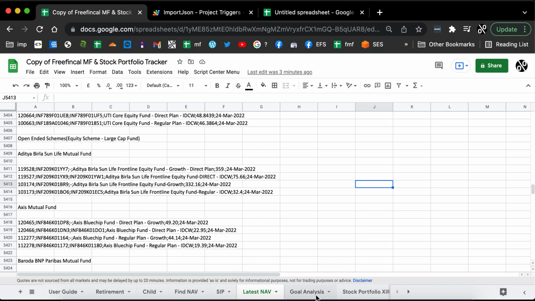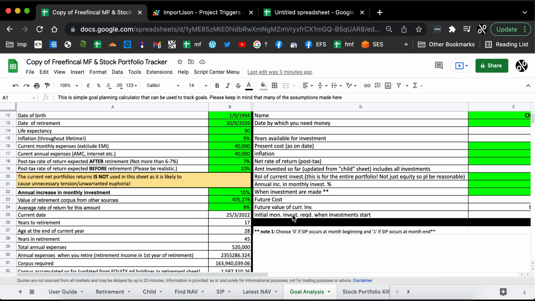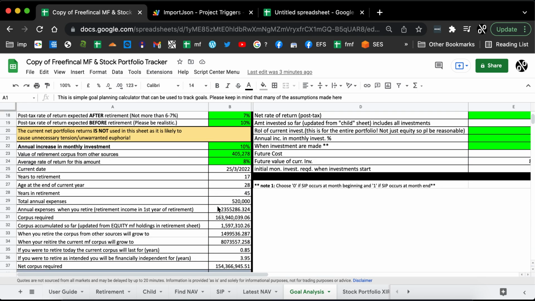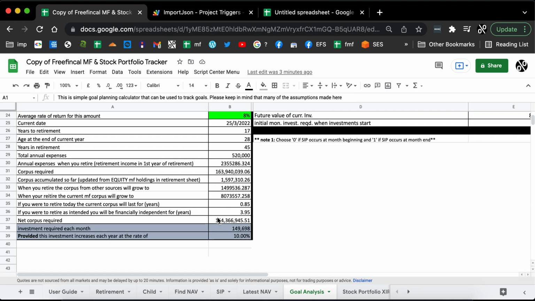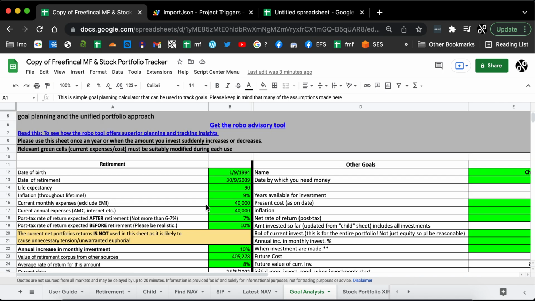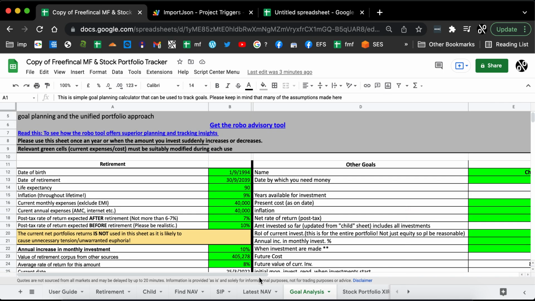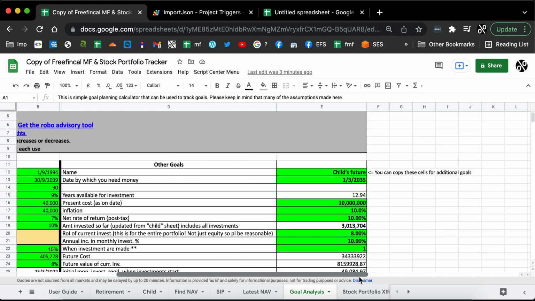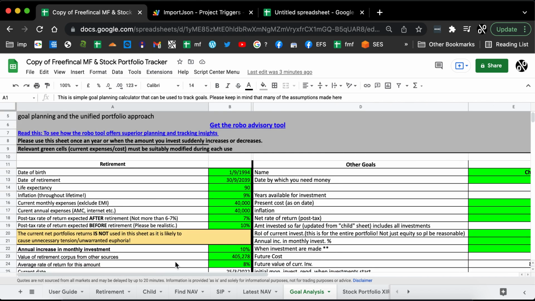Then I have a very basic goal analysis sheet. The instructions given here are fairly self-evident. You just need to enter data, and it'll automatically fetch the mutual fund holdings from the retirement page for the retirement calculator. And also, I have written child, and this is for the child goal, and it'll automatically fetch the data from the child page. You can also copy paste it for other goals. It's fairly self-evident on how to do, but this is very basic.